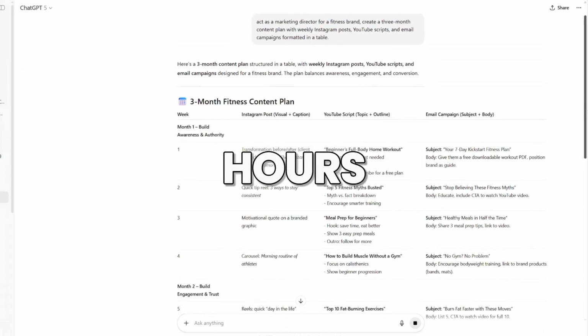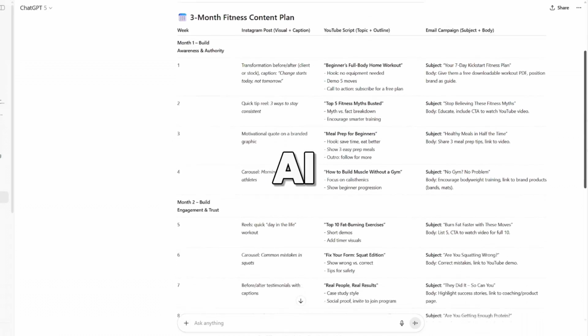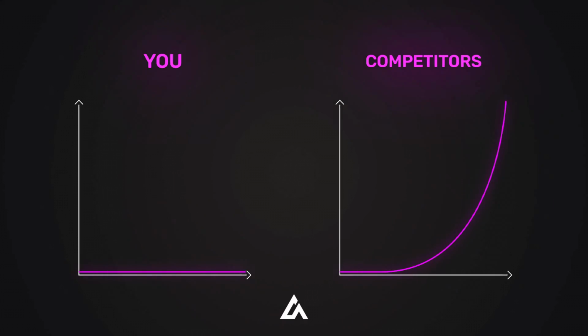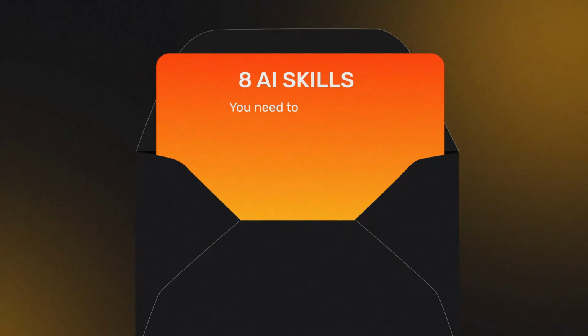Most entrepreneurs waste hours every single day doing tasks that AI can finish in seconds. That means your competitors are moving faster and could put you out of business. So today, we're diving into the 8 AI skills you need to master before 2026.